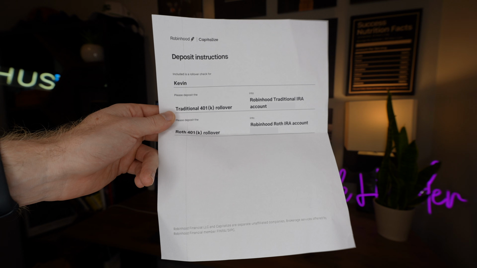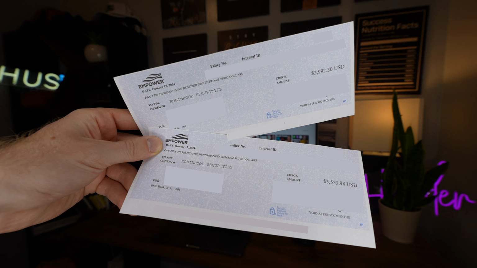Capitalize also provides the deposit instructions, which otherwise would have been another thing I had to worry about and would have done myself if I chose to do the rollover myself. Within that 1 week time frame, I also received the 2 checks from Empower, which is once again my old 401k provider. And there's 2 checks because I had both a traditional 401k and a Roth 401k. For the most part, usually people only have 1 account, so you would usually only receive 1 check.